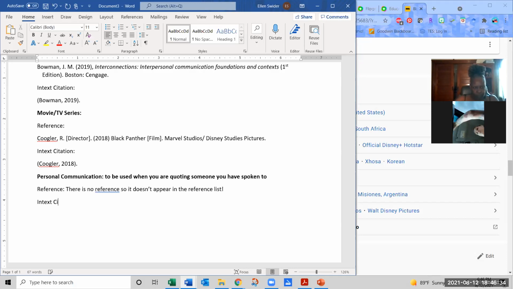Okay, and with that, it's going to look very, very similar to what you see up here, that Coogler 2018, that Bowman 2019. What you would do is put, let's see, say, Sweeter E, and then put personal communication, and then you'd put the date, August 12, 2021, and that would be it.